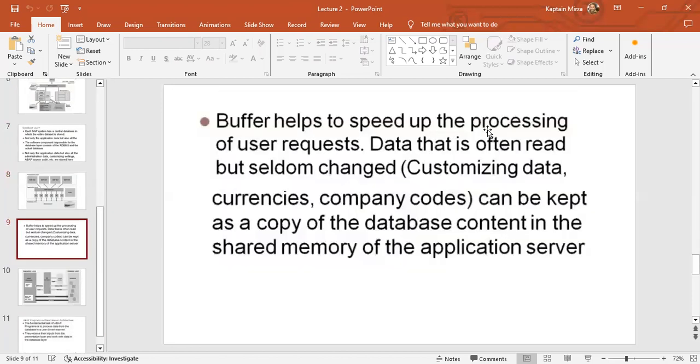Buffer helps to speed up processing of requests. That is, data is often read but seldom changed, like customizing, currencies, company codes. So buffer stores some fixed data like company code. Now, what is a company code?